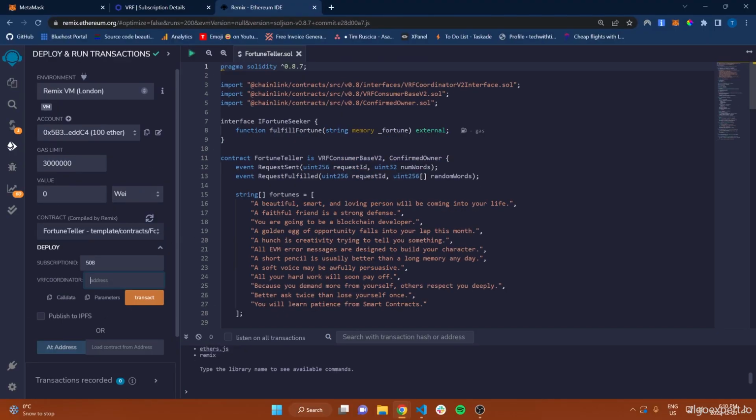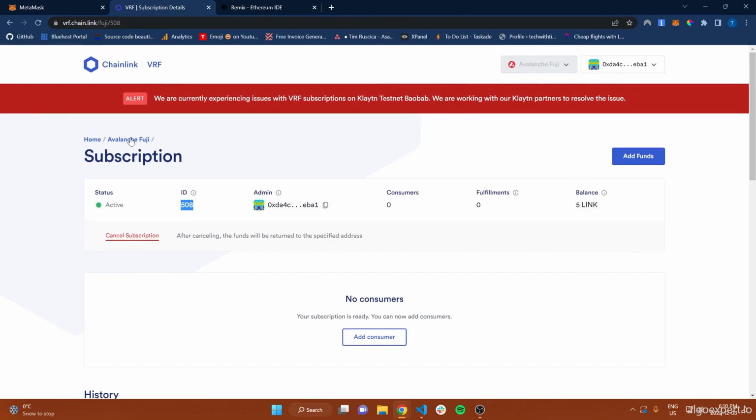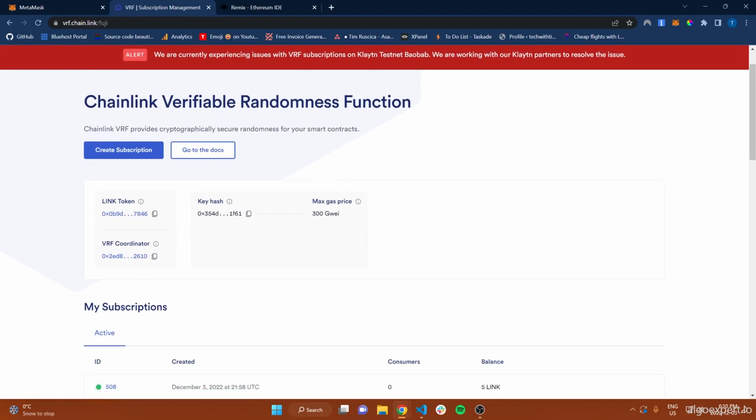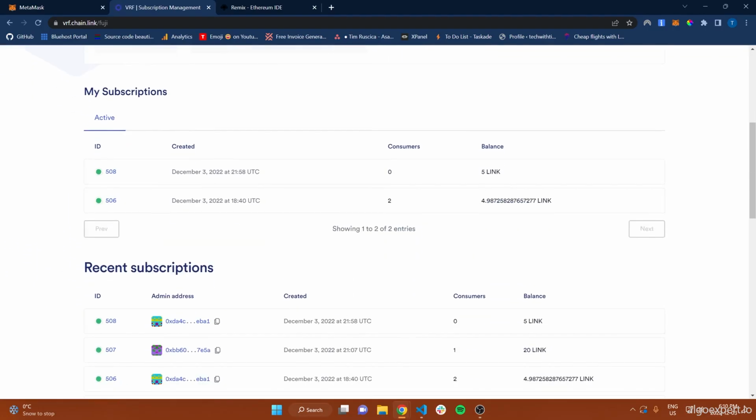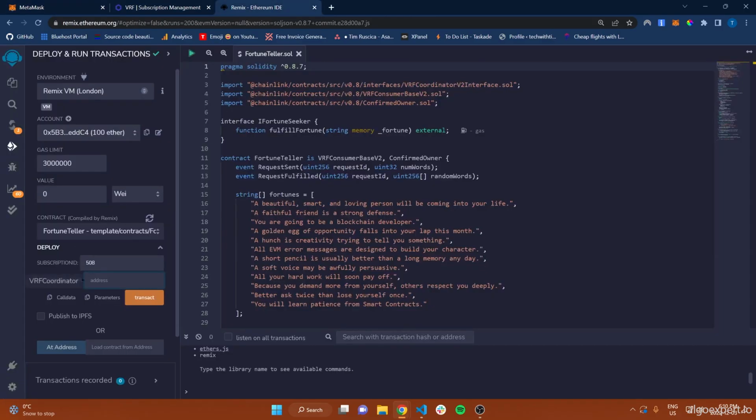So for our VRF coordinator, we can get that from a few places. We can also get it from here. So I'm going to go Avalanche Fuji here. I'm going to copy the VRF coordinator. Notice my subscriptions are here, okay? I'm going to go back to Remix. I'm going to paste that in.